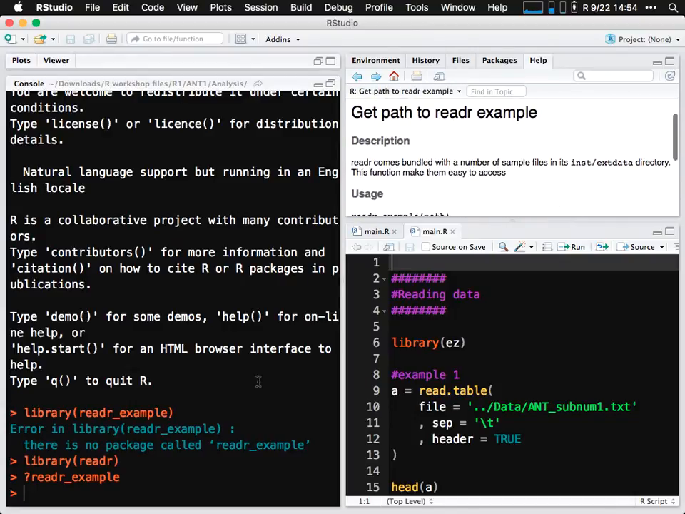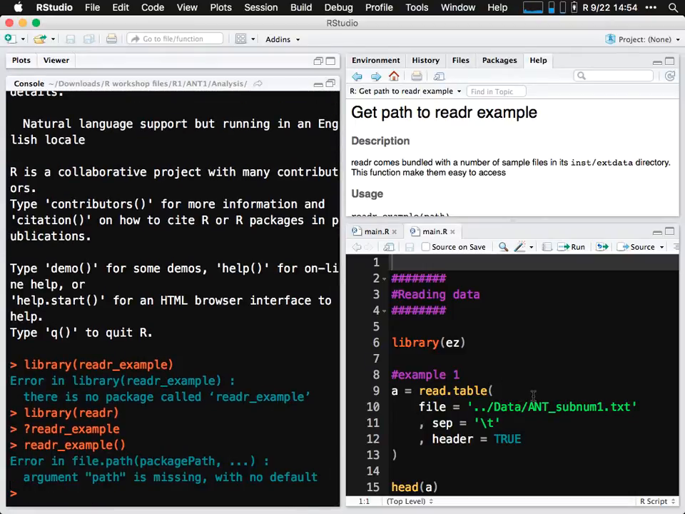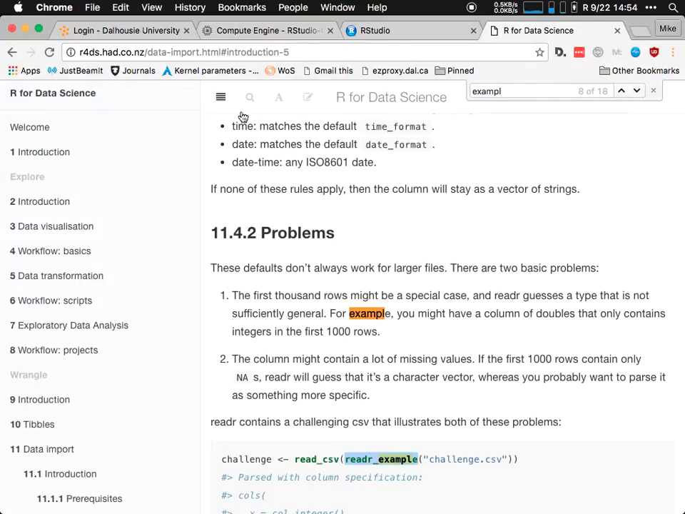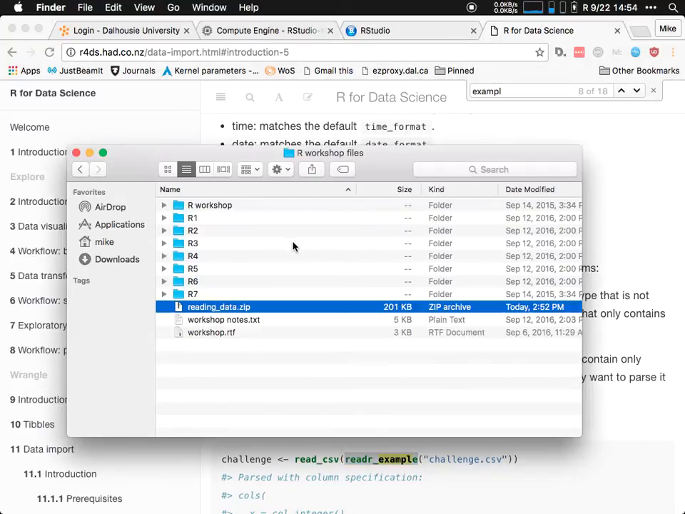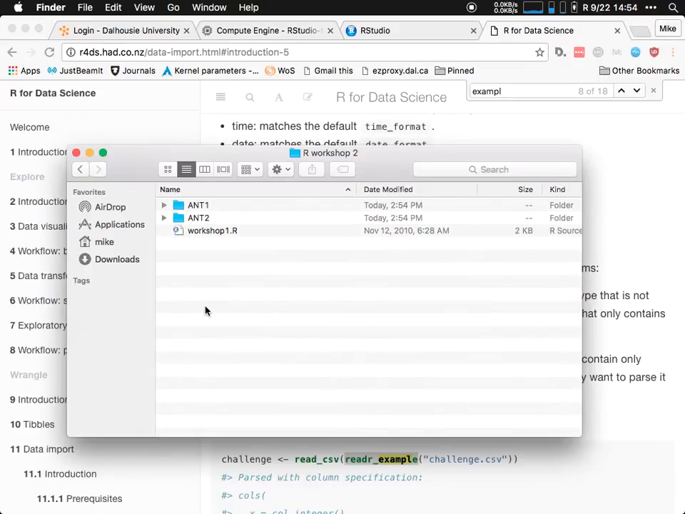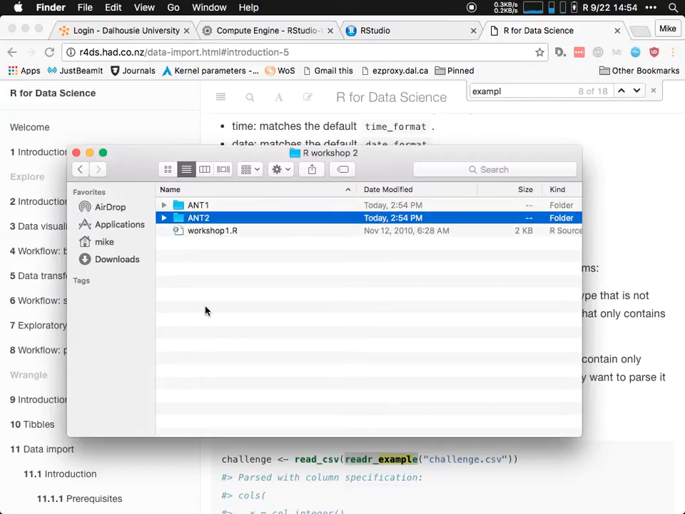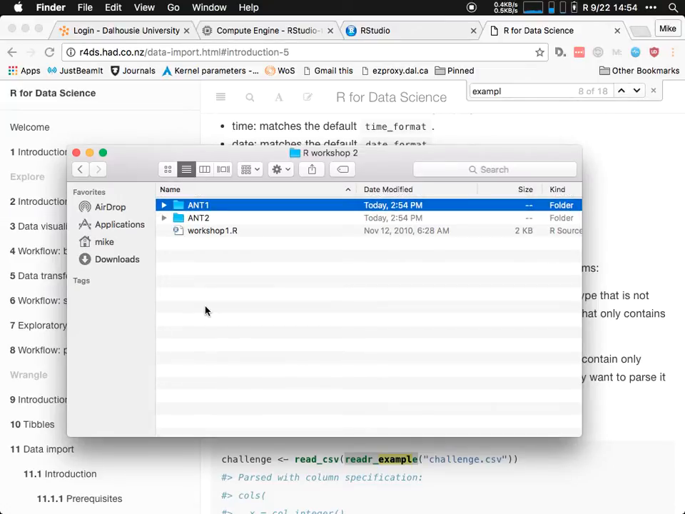I take it the assignment was just to read the unzipped file you gave us. I just sent a zip, so I'll get that and unzip it. I guess it would be named as our workshop, but in there are two folders, Ant1 and Ant2.